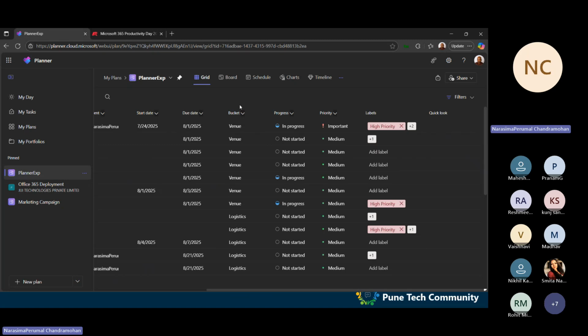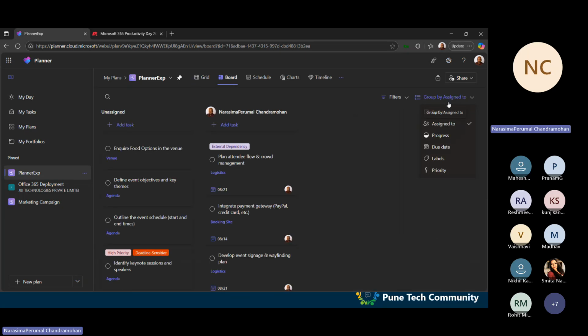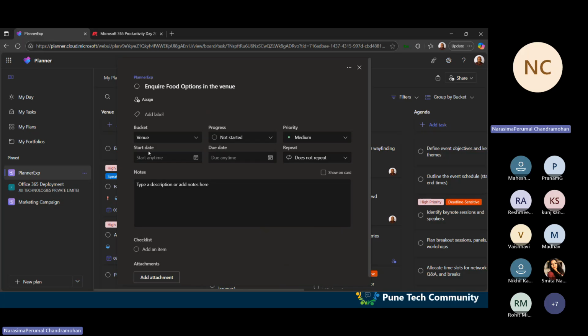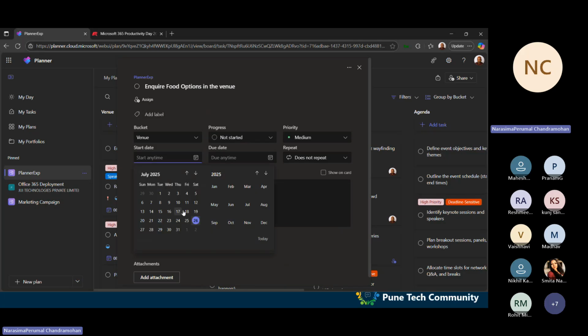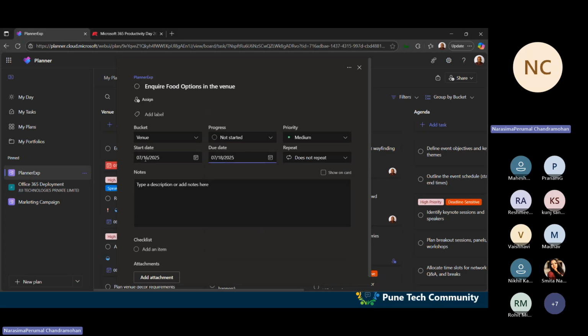So this is the simple Planner experience I want to share first. Here, there are some drawbacks also. Suppose I'm on a board and group by bucket is set. Suppose someone has modified the task details. Maybe initially it had a different start and end date.